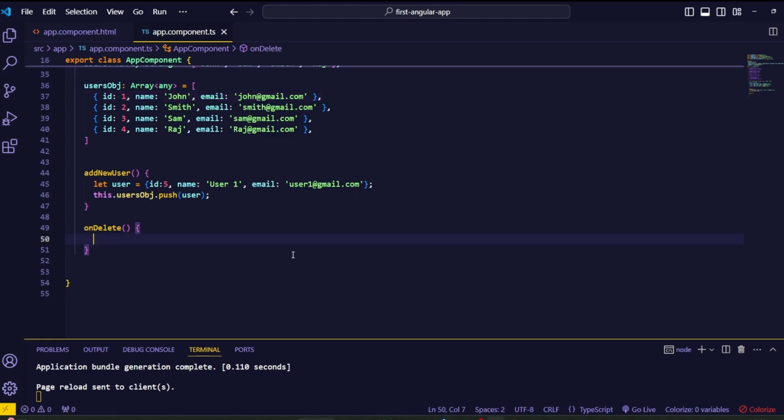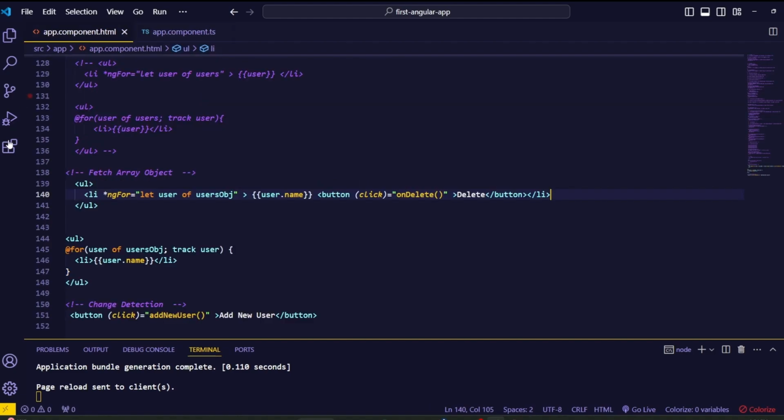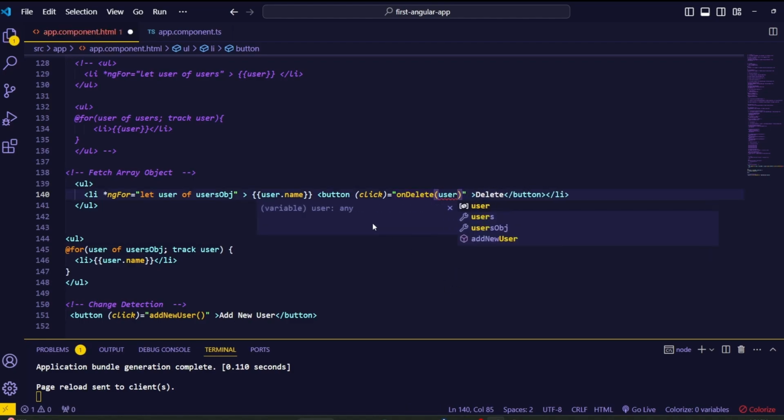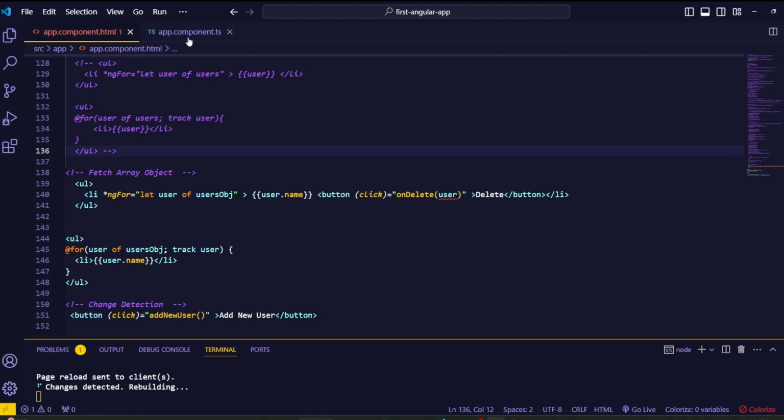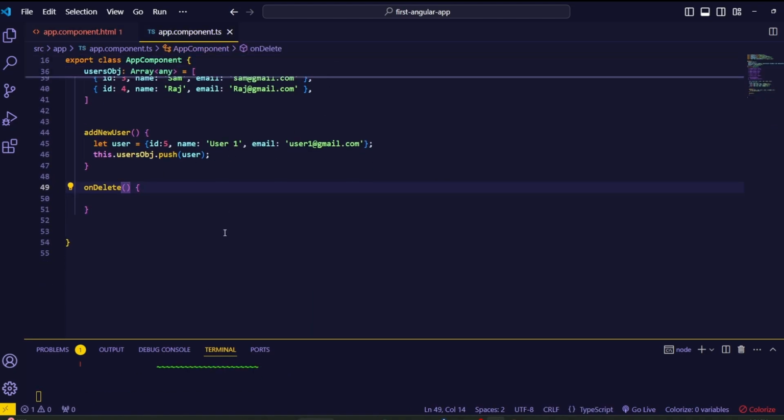In order to get the index number, we have to pass the target array value to this method, right? So how do we do that? So we can pass that to this method via binding this as a parameter value. So our array object is stored inside the user variable. So pass the user variable to this onDelete method inside this parentheses. Awesome. So now we are passing the user object. From the onDelete method, let's capture it using a new variable, something user.